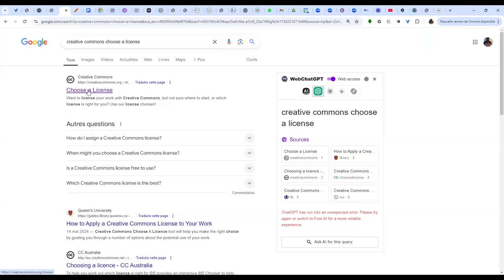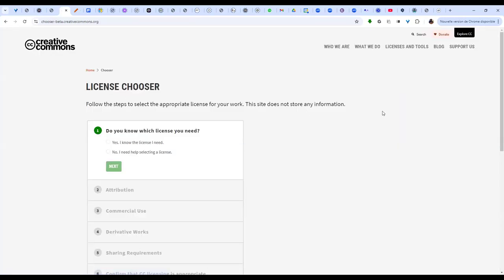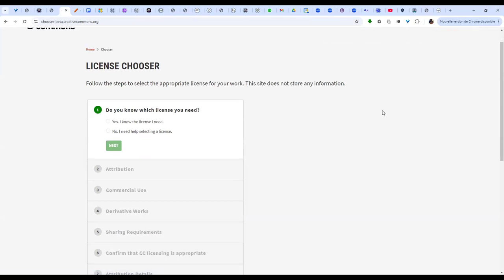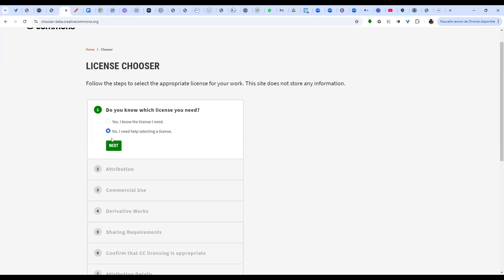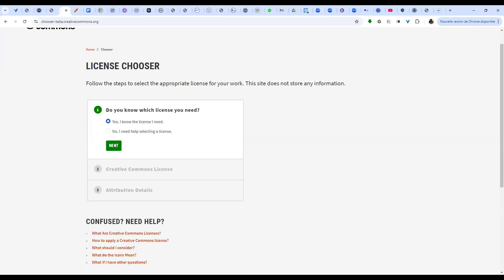Okay. So now that we have Creative Commons, we jump to choose a license. You have the license chooser web page that will be displayed. And now we have to follow the steps to select the appropriate license for your work. So first step, do you know which license you need? If I say yes, I can click next.